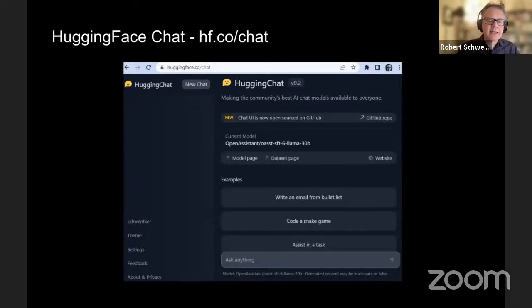So that's easily accessed by hf.co/chat. And this is the Hugging Face input that you can use.